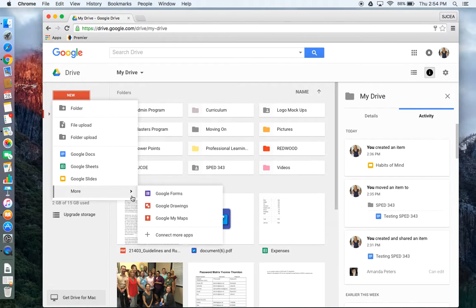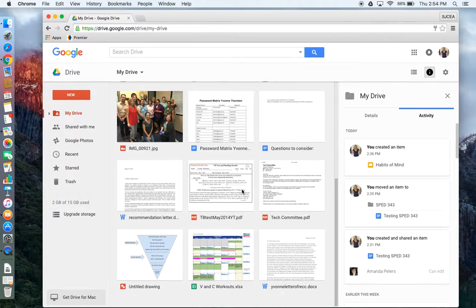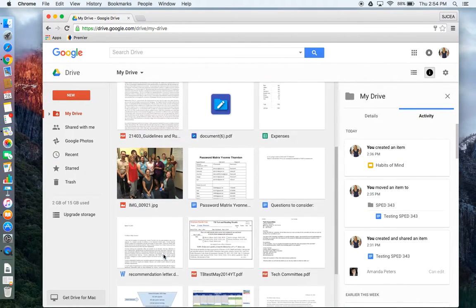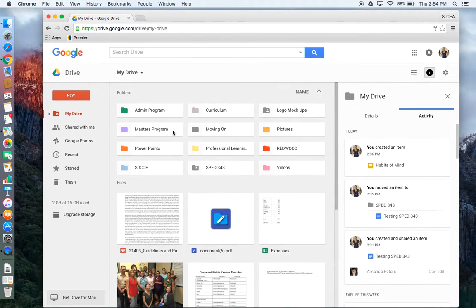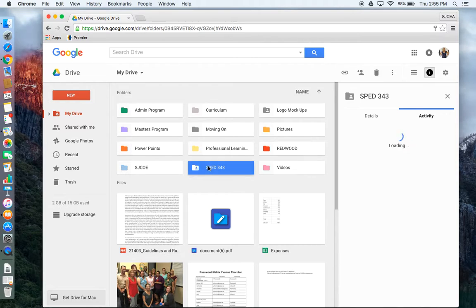Google Forms, you can make surveys, really quickly collect data. It puts all of your data into an Excel spreadsheet. Very cool. It gives you little diagrams that go with it. Very cool. Google Drawings. So I made a Google drawing one time for a presentation I did, and I put it into a document. So this folder right here, SPED 343, that's our class folder.